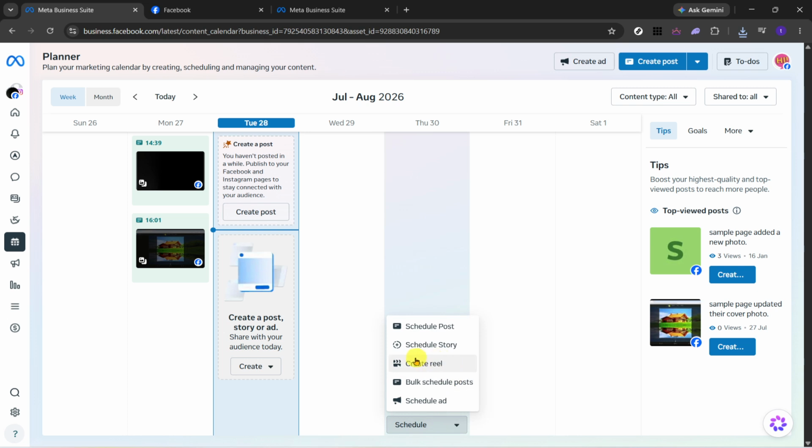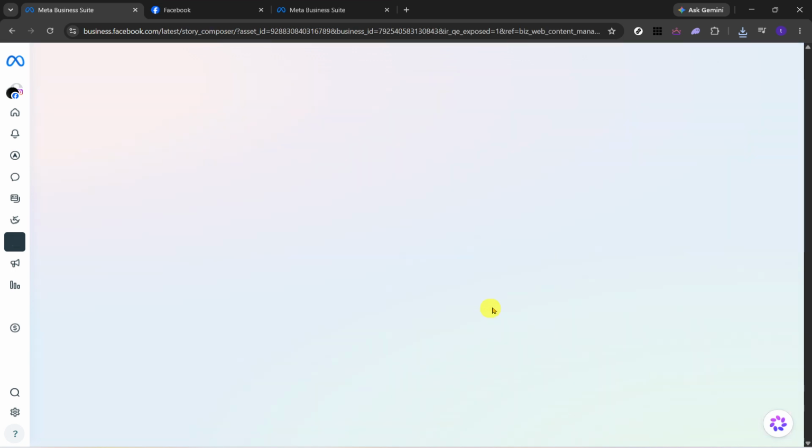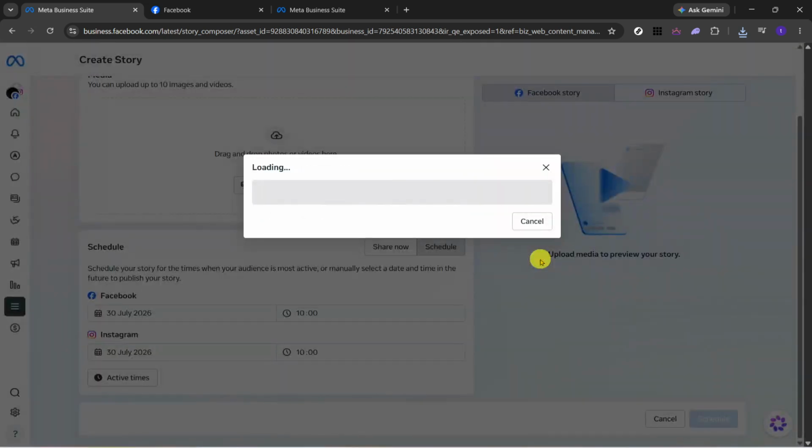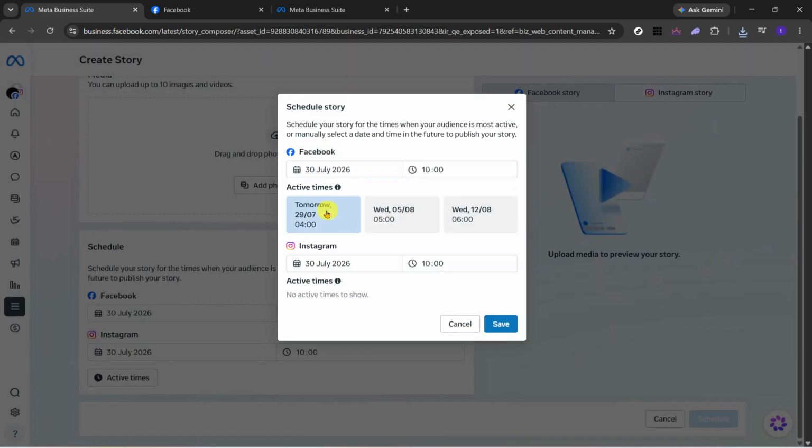This tells Meta Business Suite that you want to create content for a specific day rather than publishing it immediately. Choosing the date first can help prevent mistakes and keeps your publishing calendar organized from the beginning. After that, click Schedule Story. This opens the Story Composer where you'll prepare the Instagram story that will go live at your selected time.